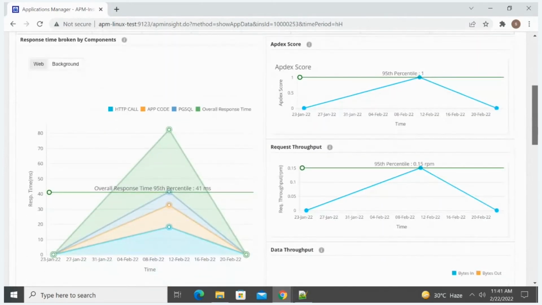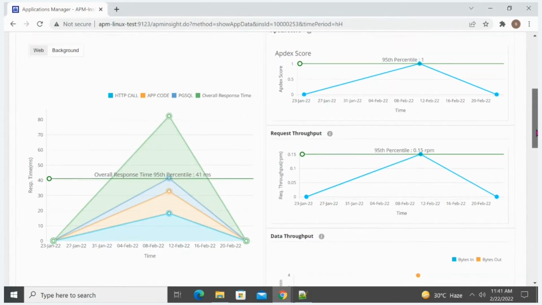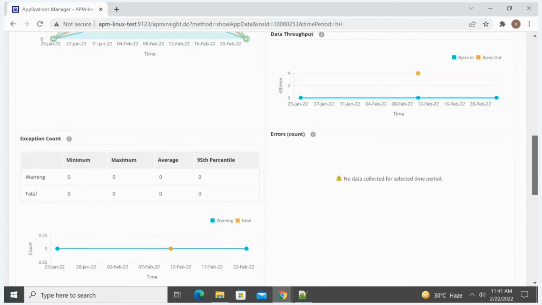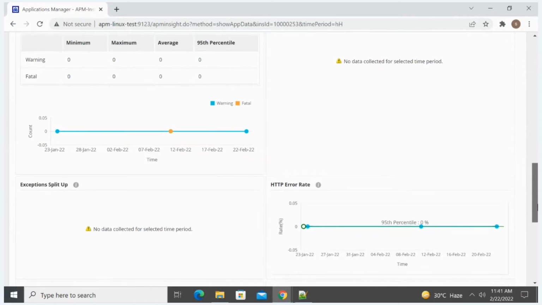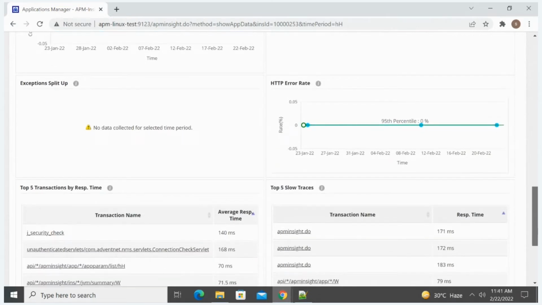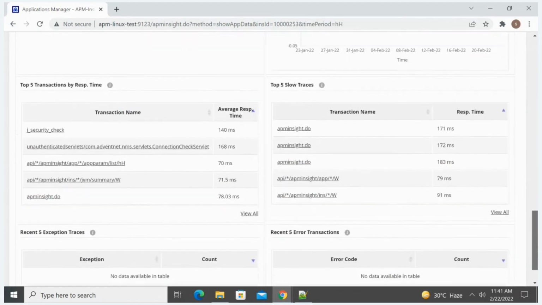Scrolling down, you can see the response time broken by components. At this particular time, what was the response time and what was the component used. That information you can see from here. You can also see the graphs for AppDex score, the request throughput, data throughput, the error, exception count, the HTTP error rate, and if there are any exceptions, that would be shown here on the screen. And in this overview tab, you can see the top 5 transactions and top 5 slow traces.